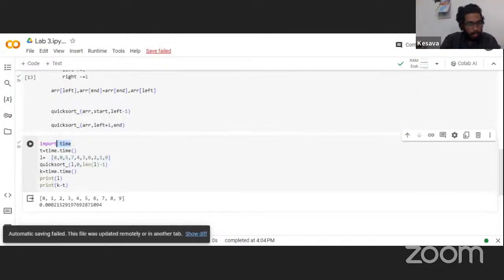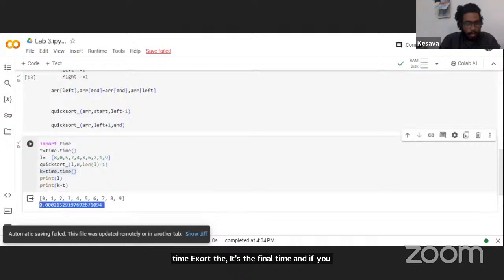So you can simply import the time module, store the initial time, quicksort the given list, store the final time, and if you subtract the initial time from the final time, you will get how much time is taken to sort.